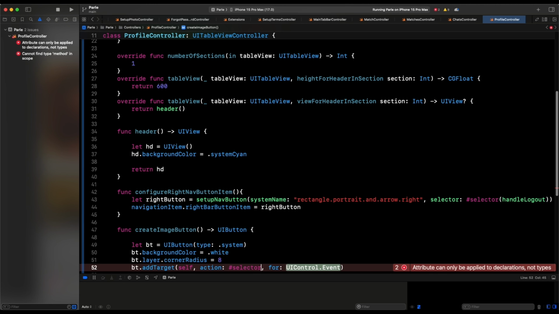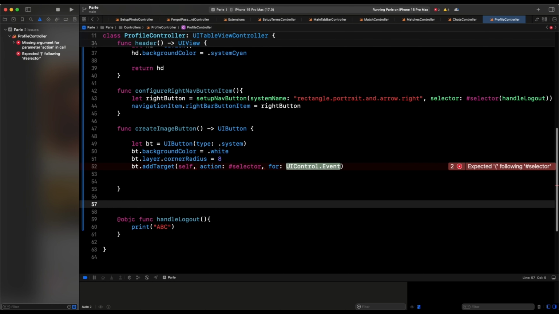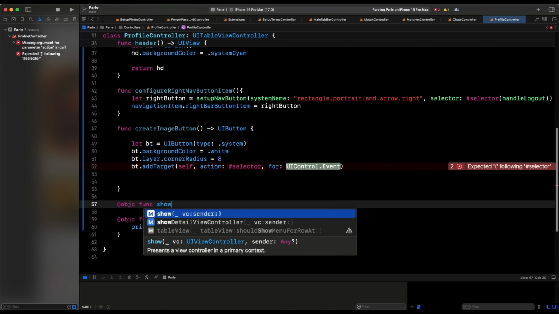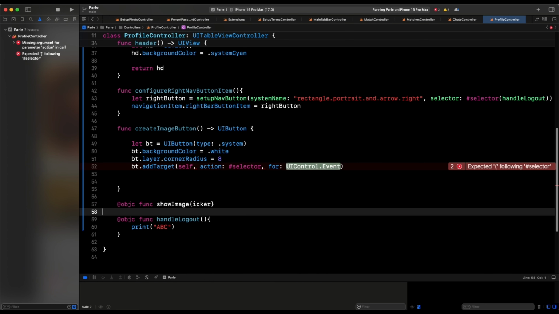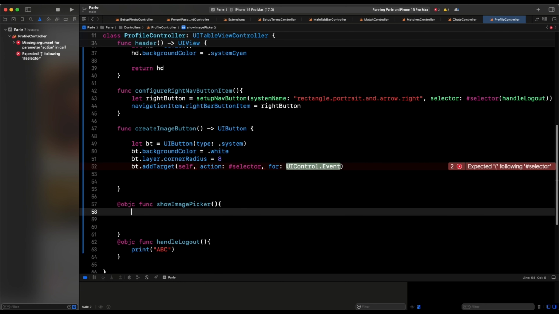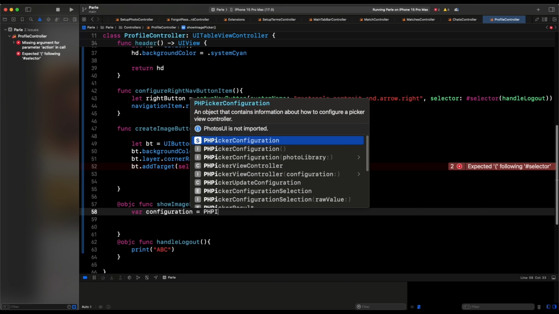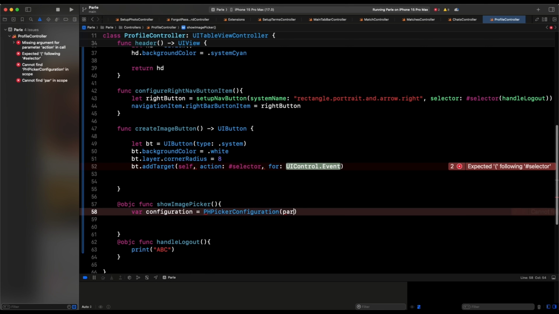Okay, let's create it first, and then it would actually be easier, right? So we come here and say @objc func, and this one is going to be called showImagePicker. Okay, the typing there was a bit off. Show image picker, and we're going to use the PHPickerConfiguration, which I think is how Apple recommends we do it nowadays, right? PHPickerConfiguration, and here we're just going to have the photo library.